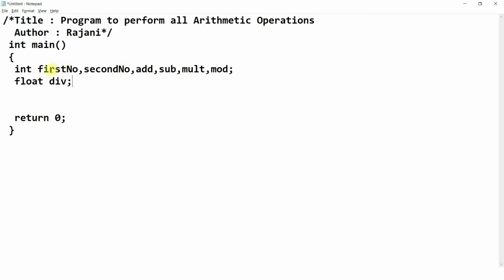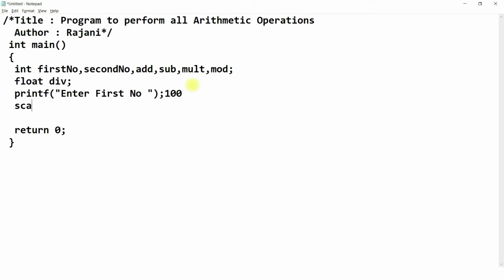First we need to read first number and second number. Let's give information to the user to enter first number. For that use printf, enter first number, and let's say the user gives the number as 100. We need to read that number. To read an integer we should use scanf. For integer we should use percentage d, D for digit, comma. We need to give the integer argument. The integer argument is first number.